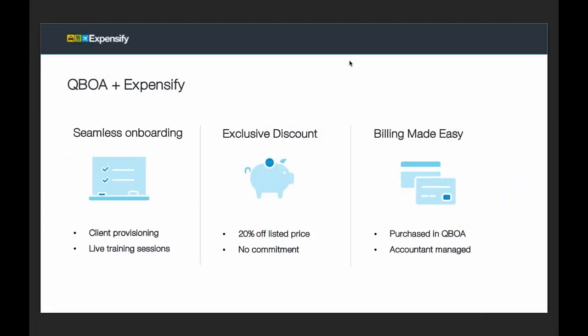So before getting into the mobile application, I did want to touch on QBO and Expensify and the partnership that we have with them right now. It is very, very exciting for all pro advisors and those using that platform. So a couple of big advantages is the seamless onboarding experience that we do have through QBOA. So you'll actually be able to provision clients right from the QuickBooks Online accountant platform that will connect right to their QuickBooks Online. It will mark you for our accountants program. And then you'll also get some live training sessions and info directly from me to make sure that you set up effectively.